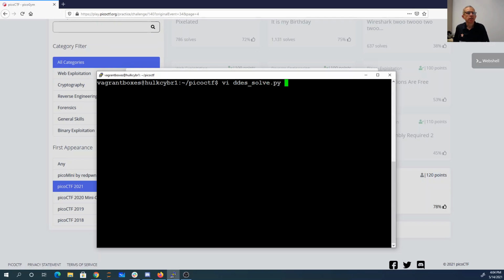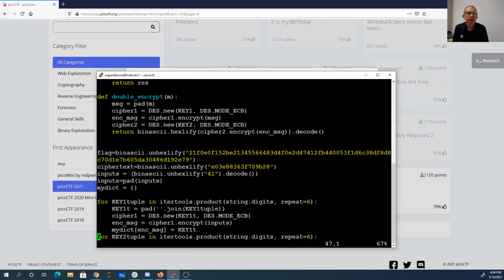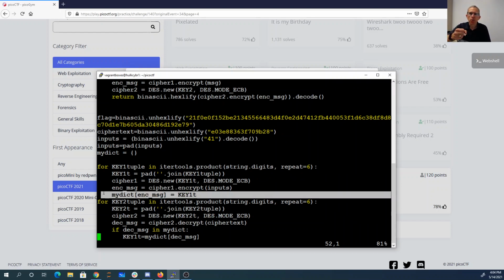So what we'll do is I've implemented this attack, and basically I did a netcat to the service. I grabbed the flag, I sent it 41 to encrypt, and I grabbed what that encrypted to. So what we do is we iterate over all of the 6 character strings and digits, we create a key, we encrypt with that key, and so we've gone halfway forward and we stick those in a dictionary.